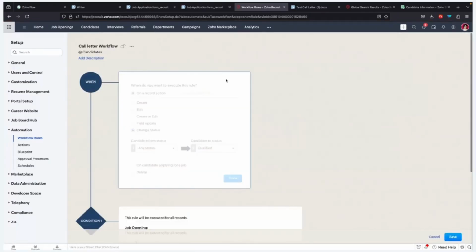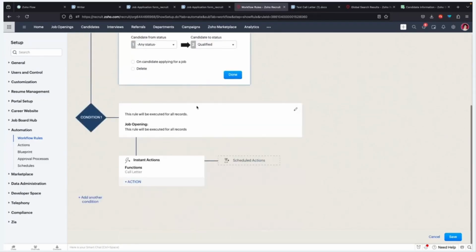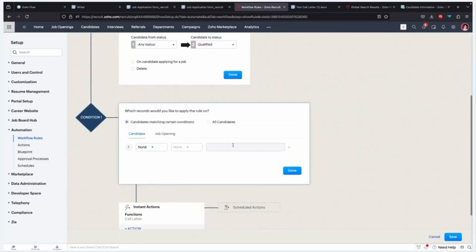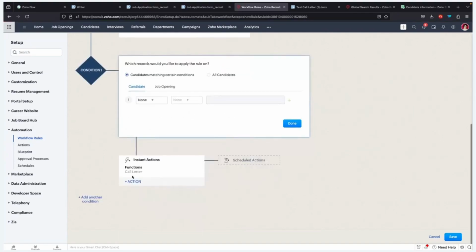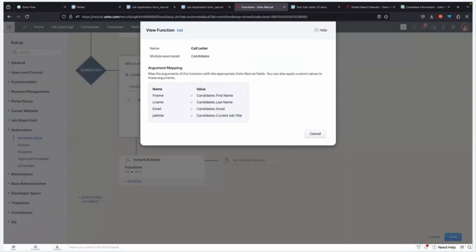So in Recruit, on a record action, whenever a field's value is changed, I'll be able to trigger a function. So here I have used the field called status, and if the status value is qualified, then I would want a function to be triggered. So I've also applied this for all the candidates matching this criteria. And furthermore, I've added the custom function in here. So I'll open the custom function so that you can have a look at it.